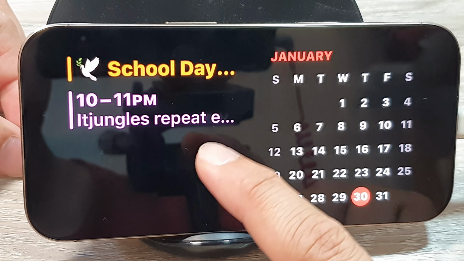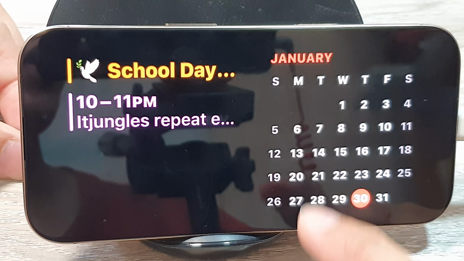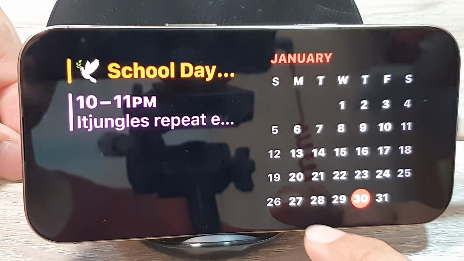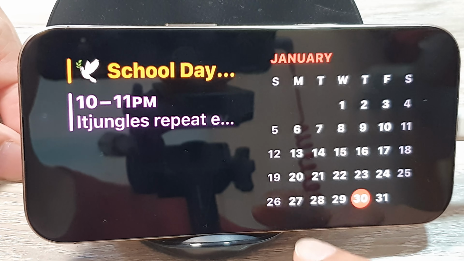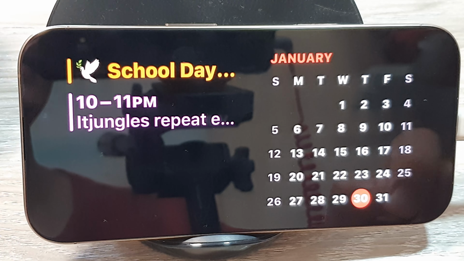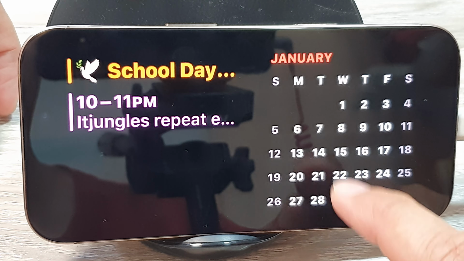To add the calendar up next events widget to standby mode on the iPhone 16 series. Now first, make sure that your phone is already in standby mode. You can plug the phone into a charger and have your phone in landscape mode. And on the lock screen, it will display the standby widget.